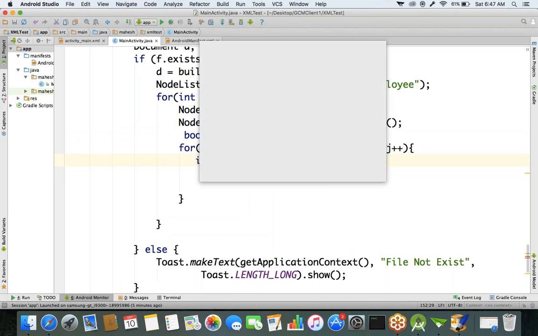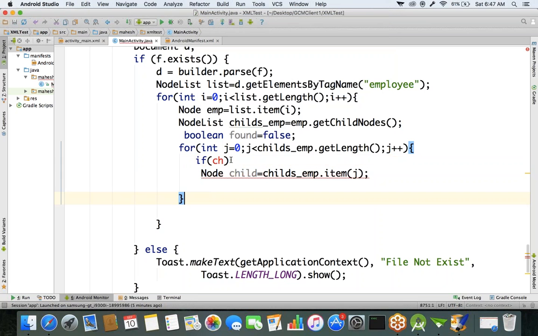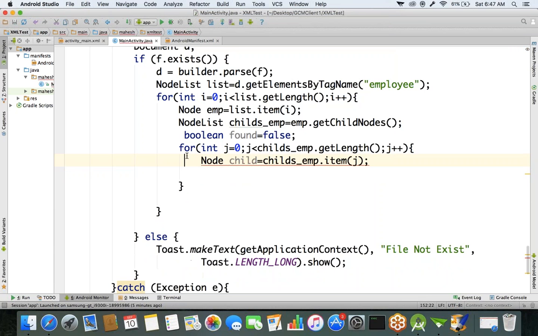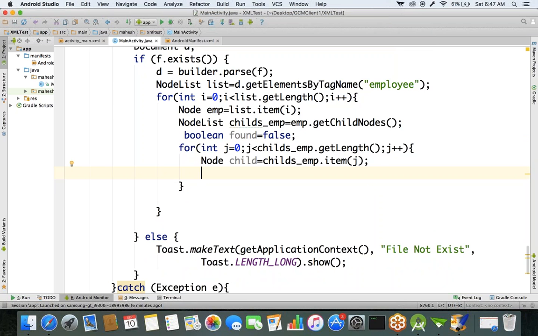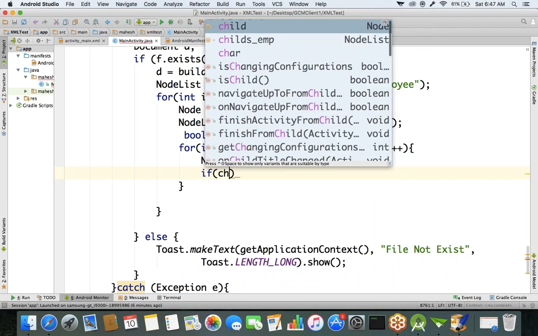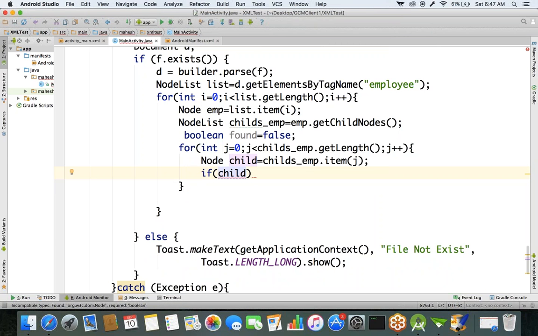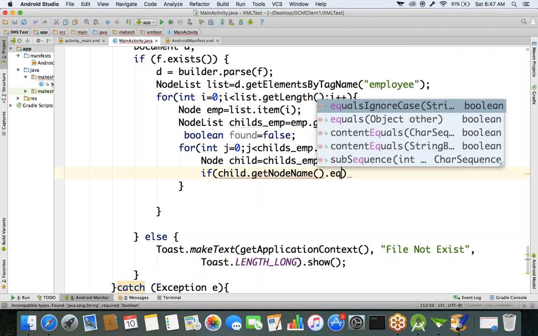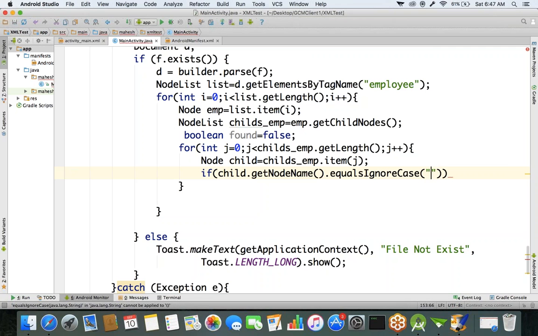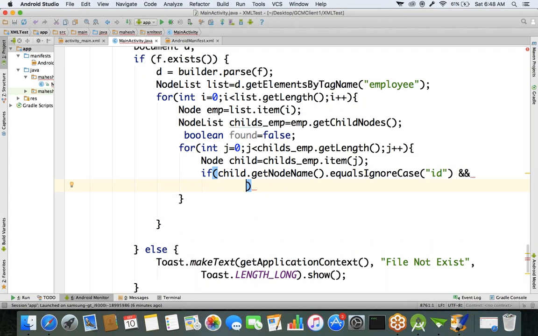if there is a method called, meaning after getting the child record, meaning ID, name, designation, department, 4 times this loop is going to be repeated, right? So here, if child dot, if this tag name dot, there is a method called get node name. This is equals ignore case of ID, meaning I'm checking first whether it is reading the data from the ID tag or not.